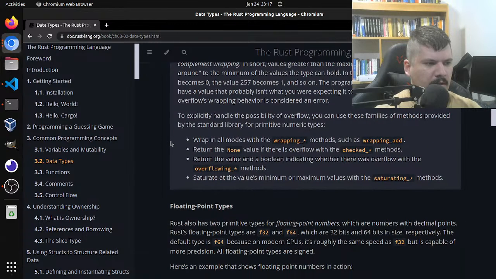To explicitly handle the possibility of overflow, you can use this family of methods provided by the standard library for primitive numeric types.